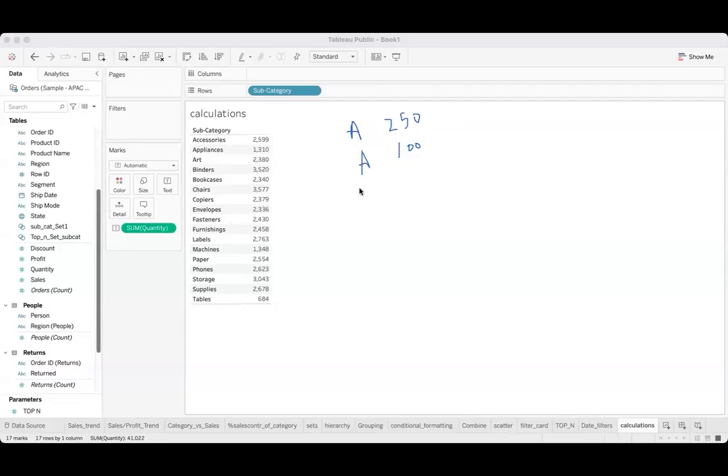But if I want to find what was the minimum quantity bought for accessories, and what was the maximum quantity bought for accessories, then how do I do that? How do I find that in Tableau? That's what we are trying to figure out. Is the problem clear for everyone? What are we trying to figure out exactly?